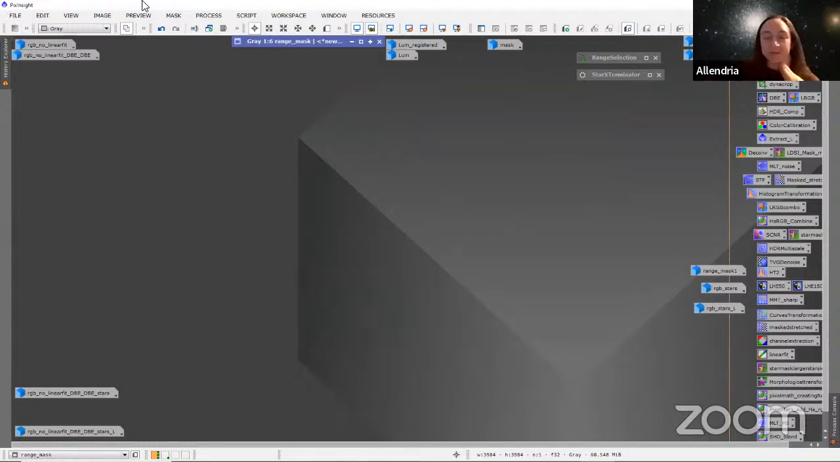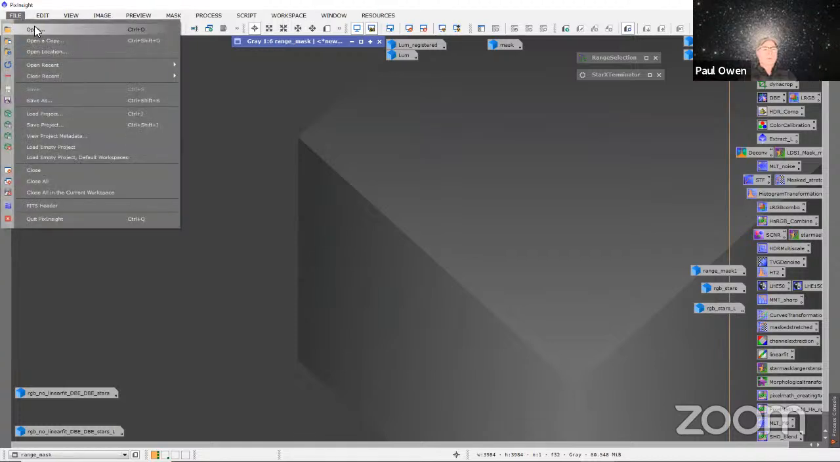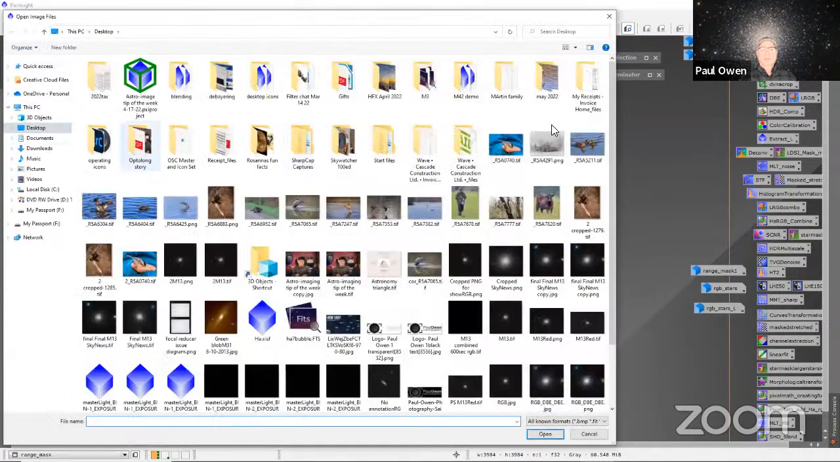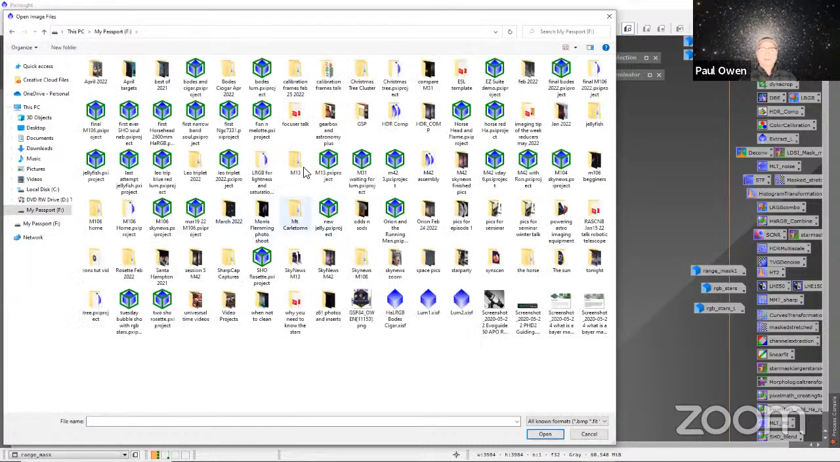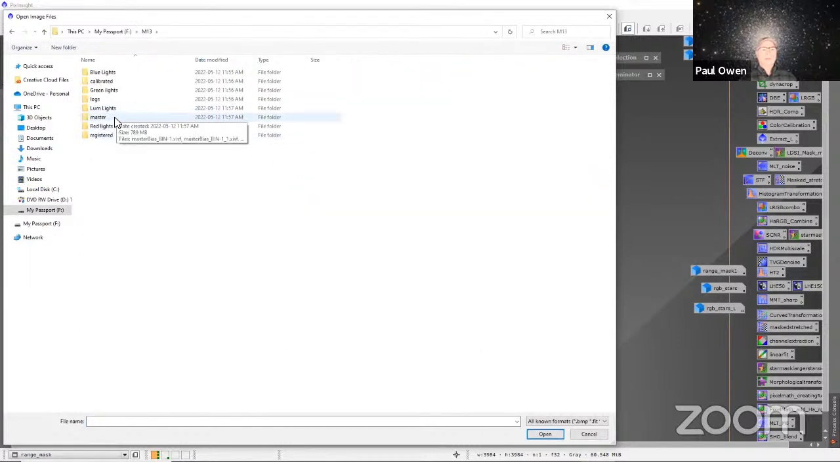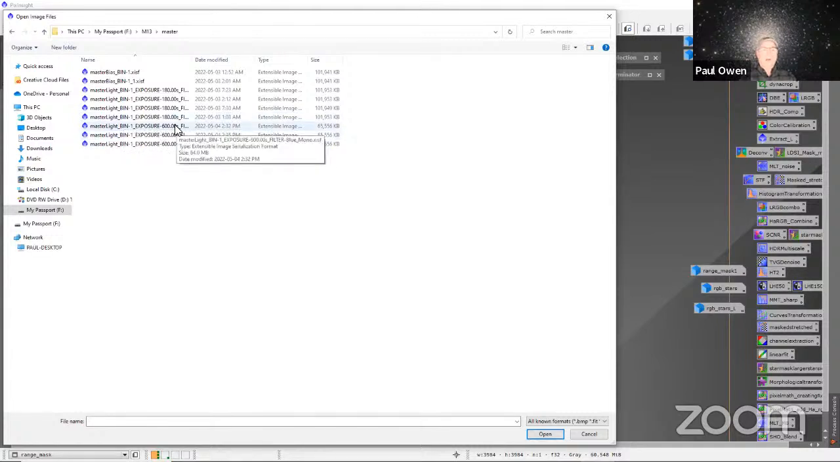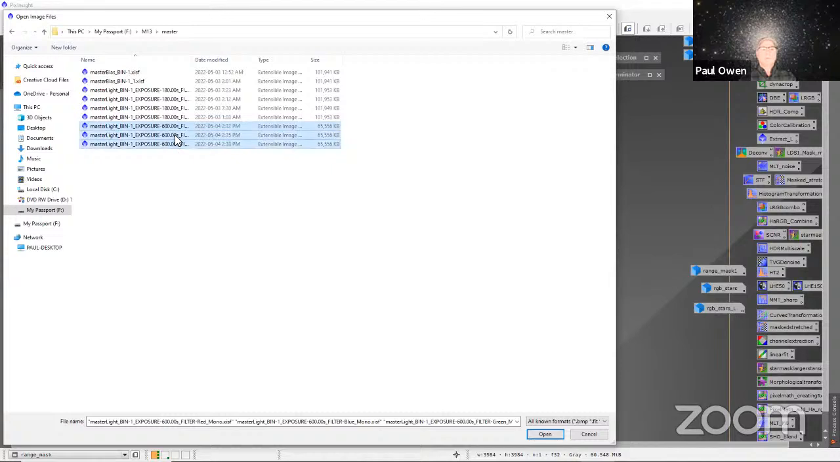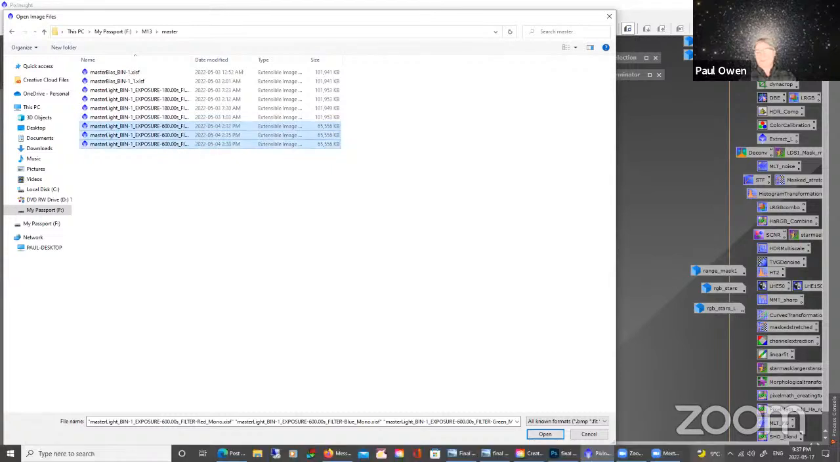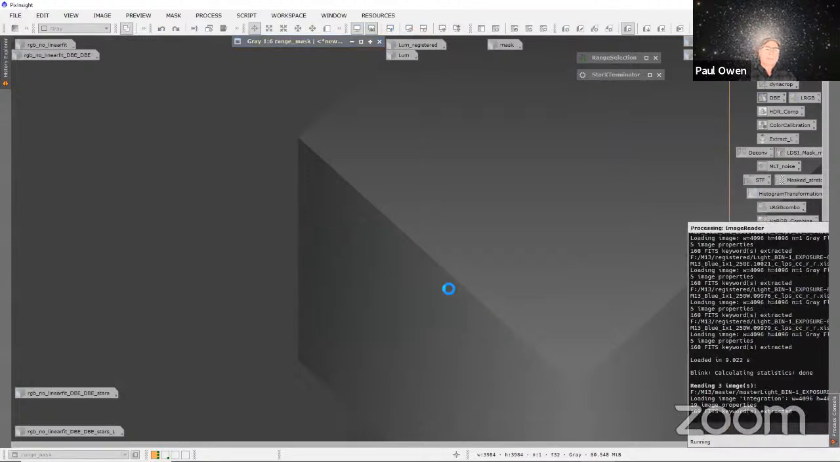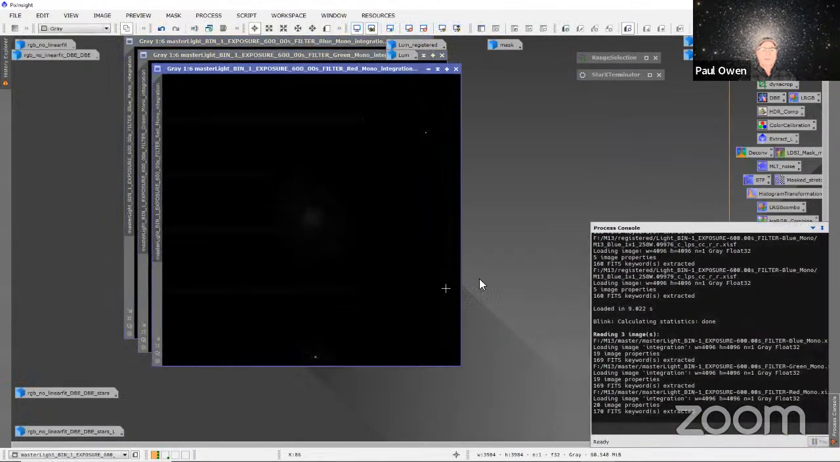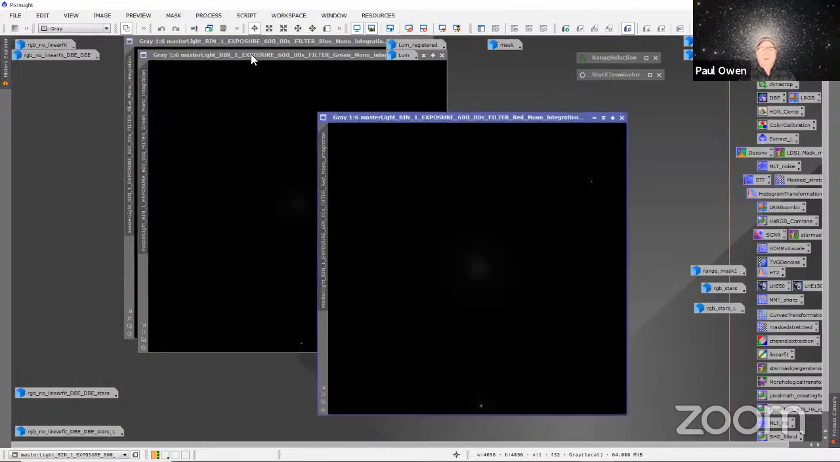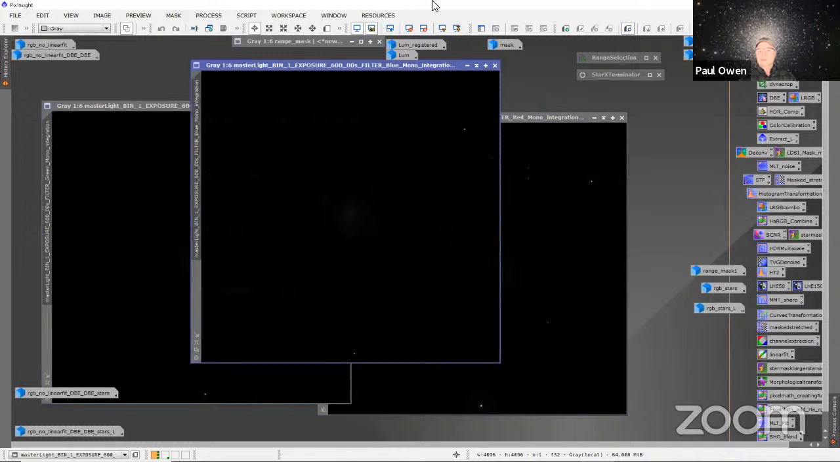Okay, so let's go ahead and open up their data. We're going to open our master files. So we'll go back to M13. I'm in the wrong place, that's why. And M13, there we go. I'm going to go to my master files, and these bottom three are our red, green, and blue. So if you're going to go to your masters, you're just going to grab those three files and we'll open them. And they should pop right up for us. And there they are. So we have our red, our green, and our blue master lights.